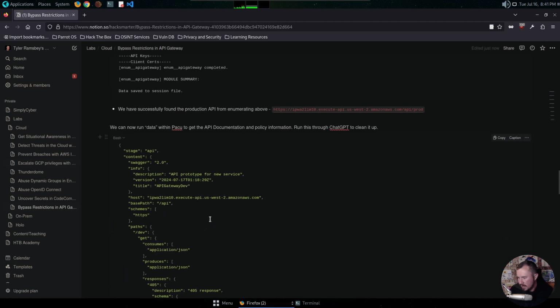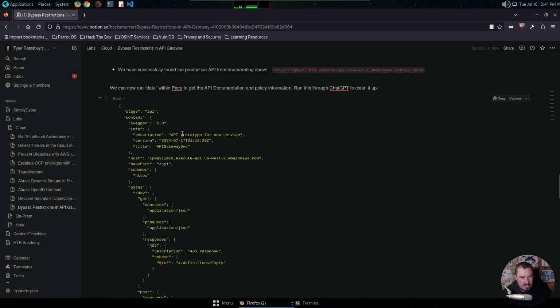And let's look at this together. What information do we have here? We have our Swagger definition. It's an API prototype for a new service. Here's the gateway dev one on base path API.